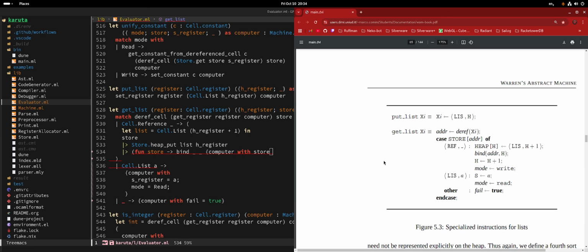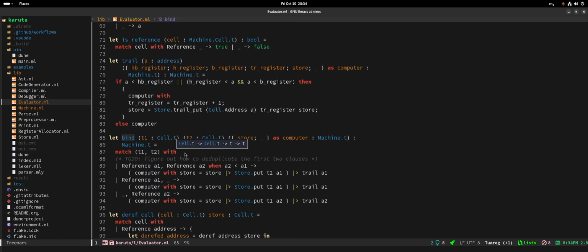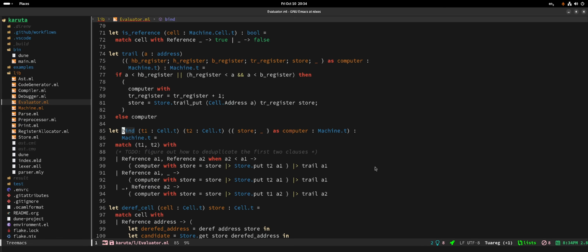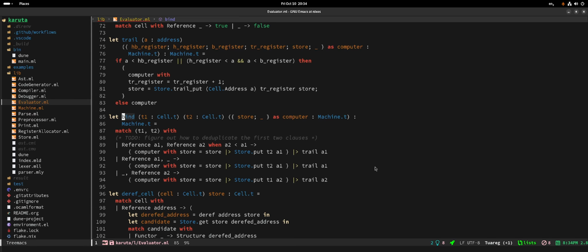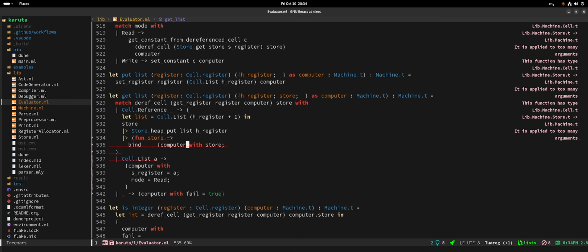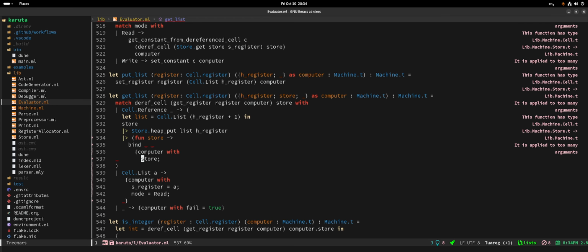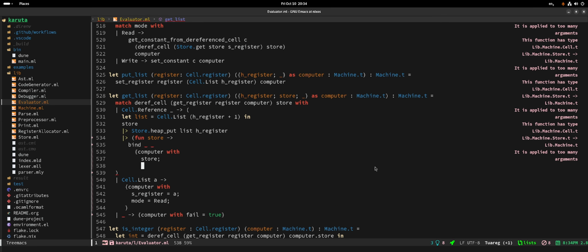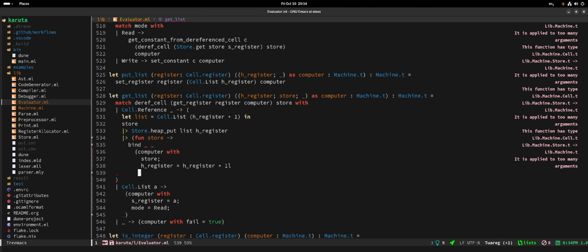Does bind care about the H register and the mode? That's a good question. And the answer is it doesn't. So that means I can literally just put this down here. H register equals H register plus 1. Oops. And the mode is equal to write. And there we go.